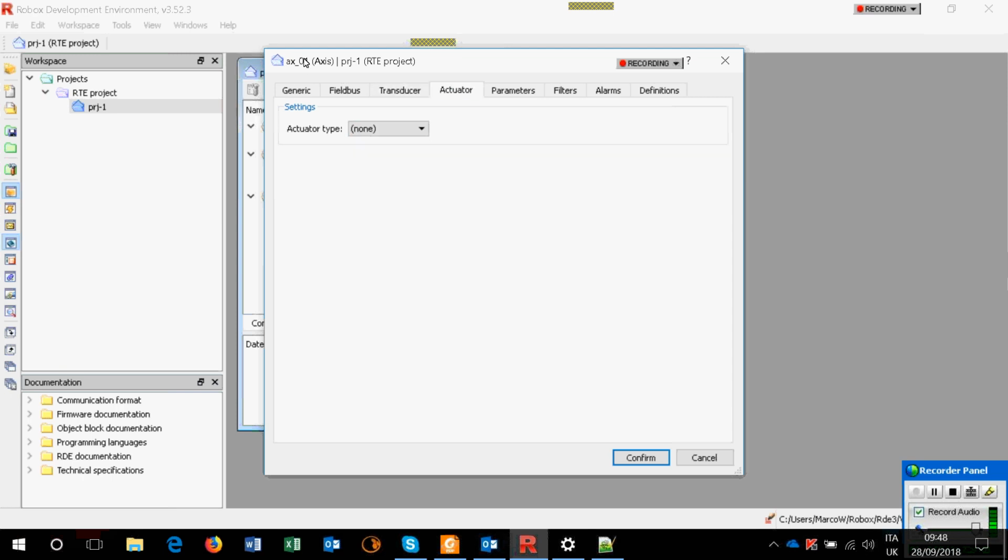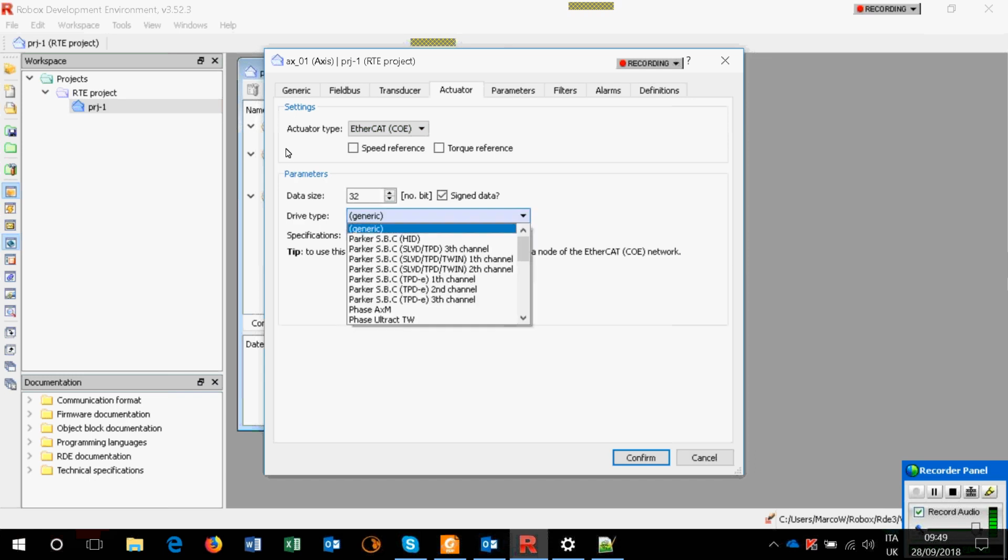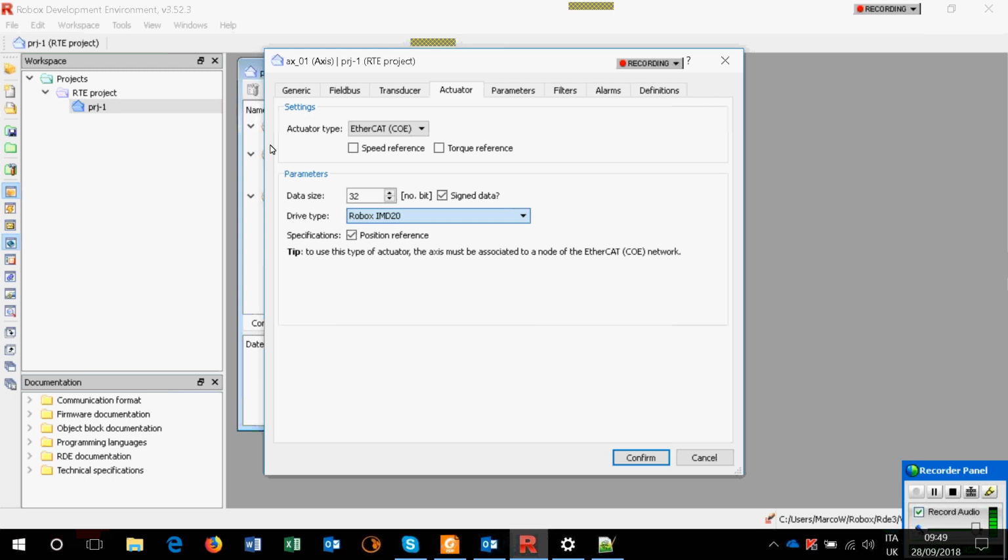For the actuator, we make almost the same. Actuator is EtherCAT, correct? And we set position reference, drive, which we already know it is Robox and nothing more. I just set the reference, which may be of three types: speed, torque, and position. I use position because in the Robox I have got position. But this is the one related to your specific task every time.